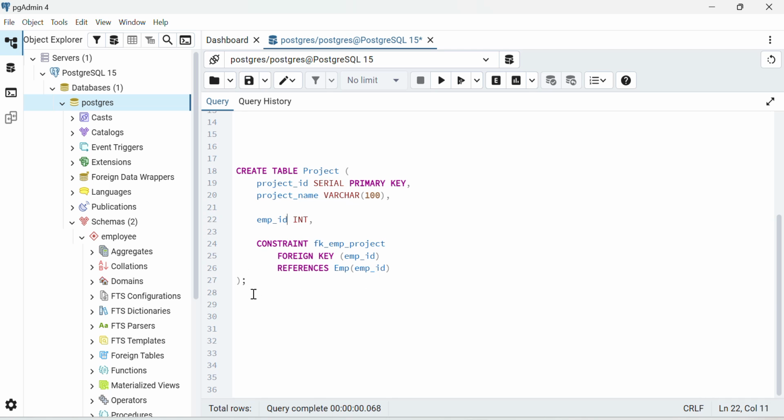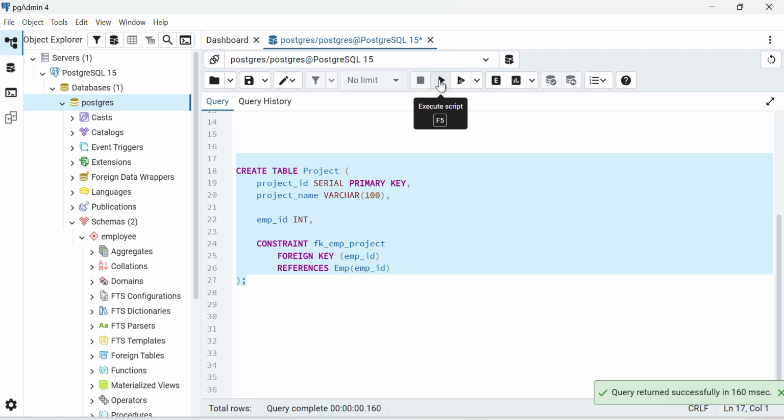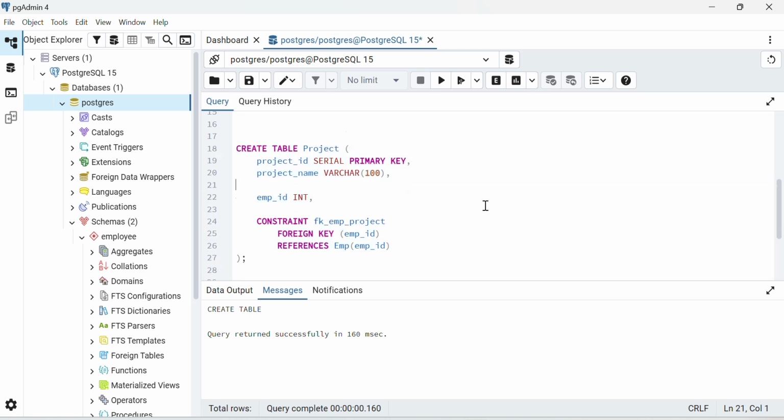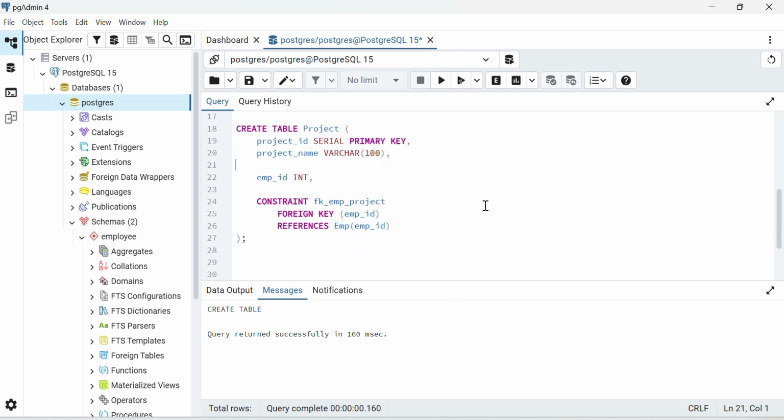Now to run it, we just have to select it and run it. If everything is right, you will get a command. Let us see. It is saying the table has been created. So this is how we create our table with a foreign key constraint.